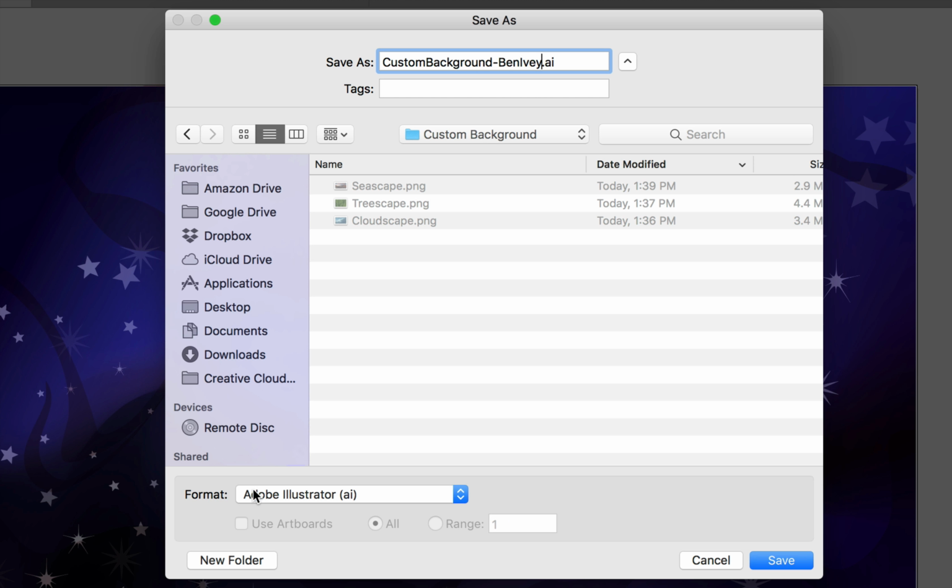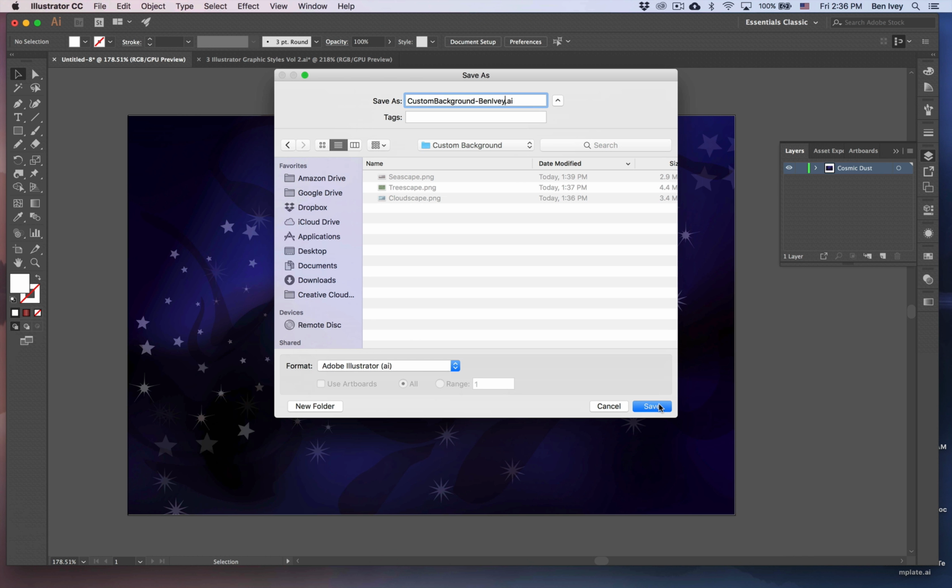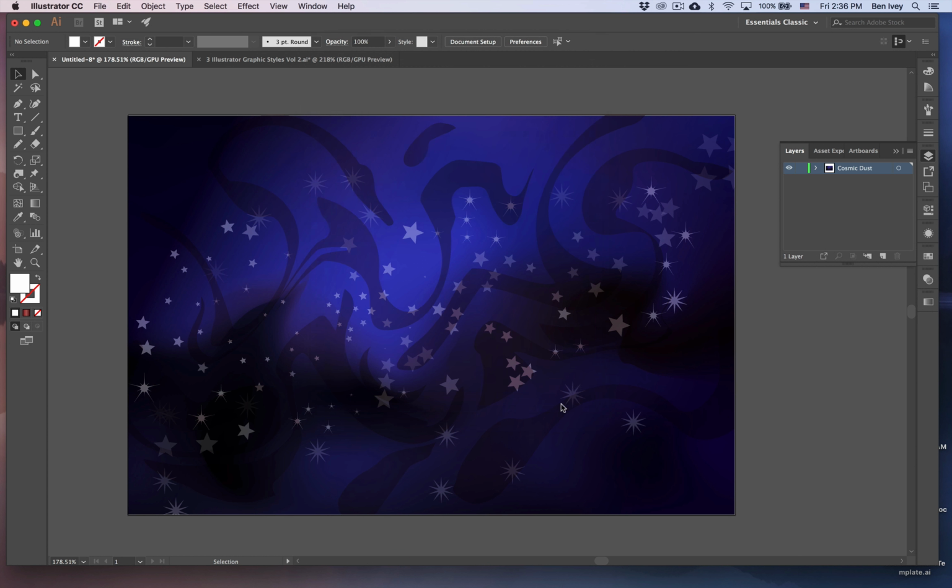For now, we're also going to keep this as an Illustrator file and hit Save and say OK to the Illustrator options. Again, we're not going to turn this in just yet. We're going to incorporate this into the next exercise.